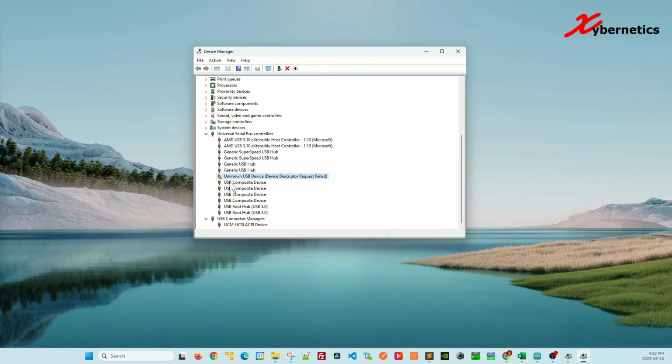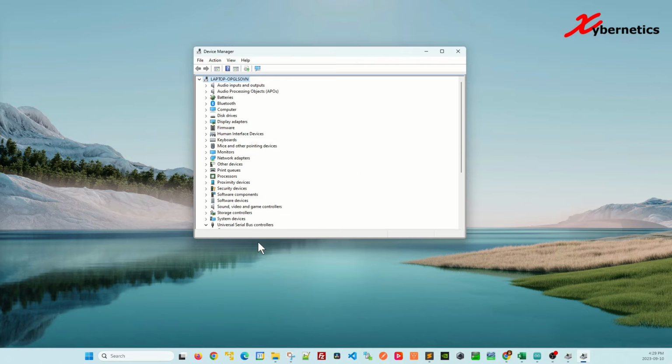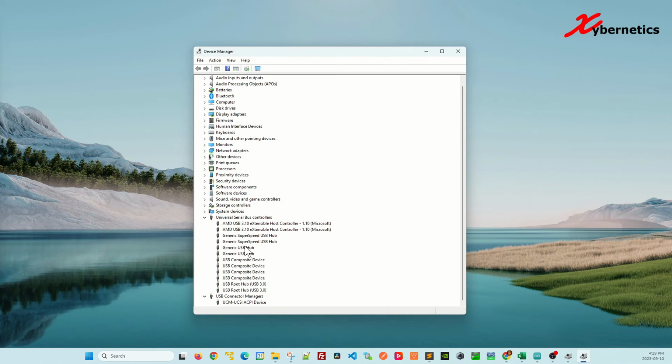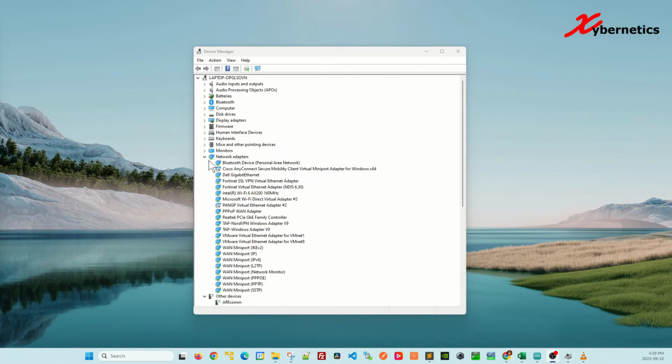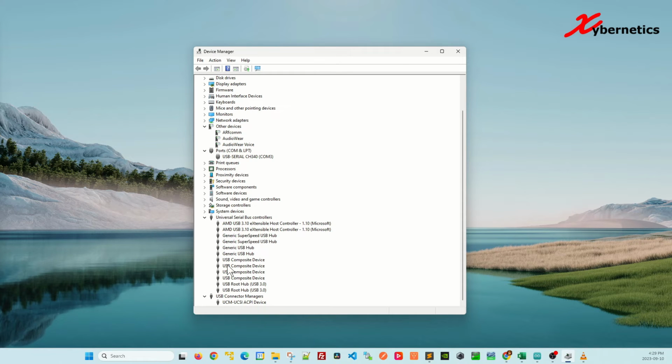I'm going to disconnect my NodeMCU from my computer and wait for it to refresh. You can see there's no more error on my USB or Universal Serial Bus. I'm going to connect the NodeMCU again one more time and let's close everything else. This time around you can see on my serial bus there's no error message and my USB serial CH340 COM is actually being detected. You can use this COM port to actually download using the Arduino IDE software.